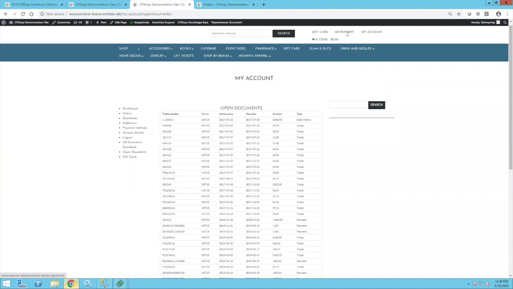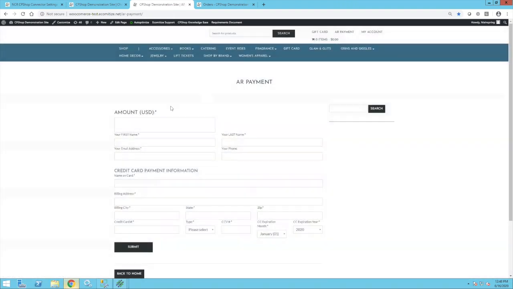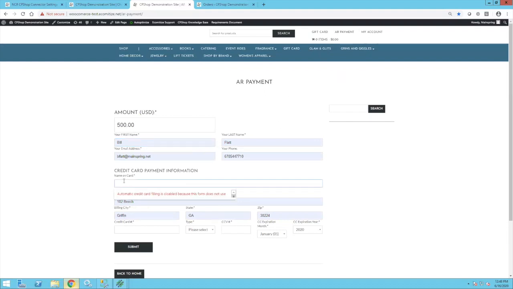You can make an AR payment online. It works similar to gift card. You have an online credit card processor. I can make a payment online, and I will not see this page or have this option if I'm not an AR customer in Counterpoint.